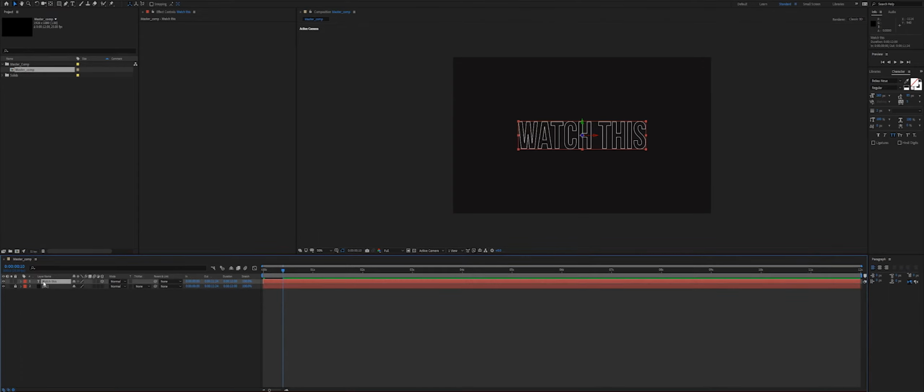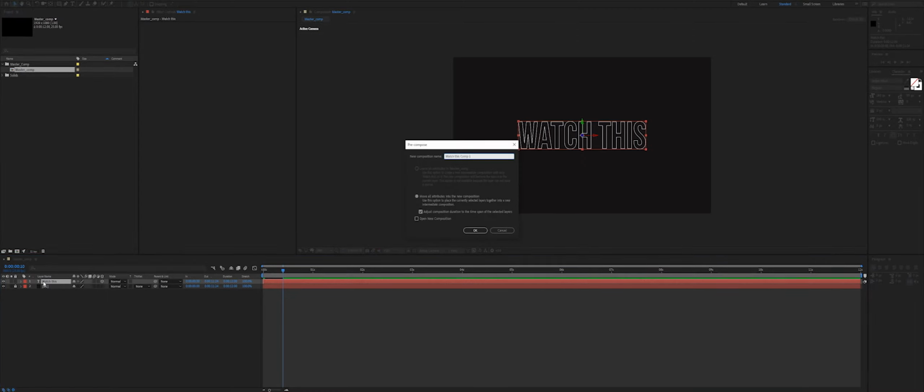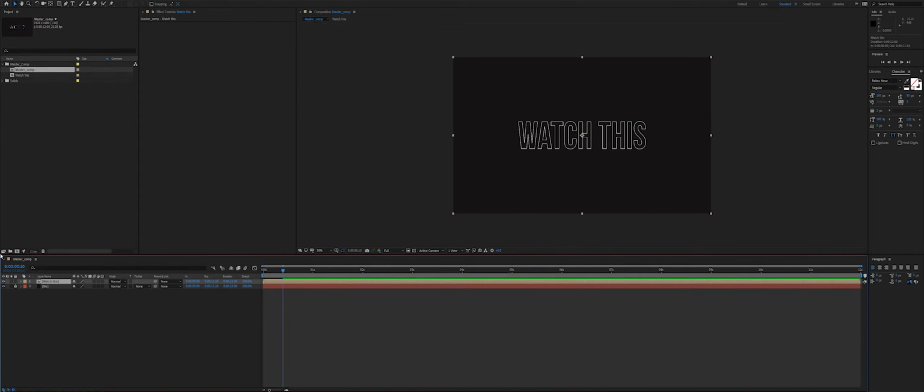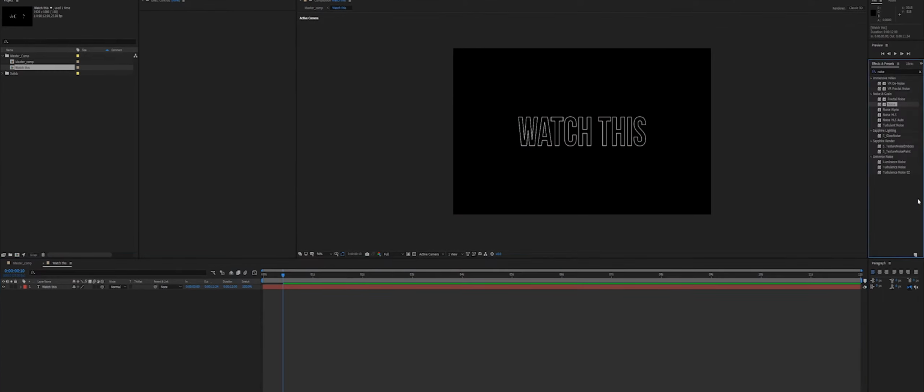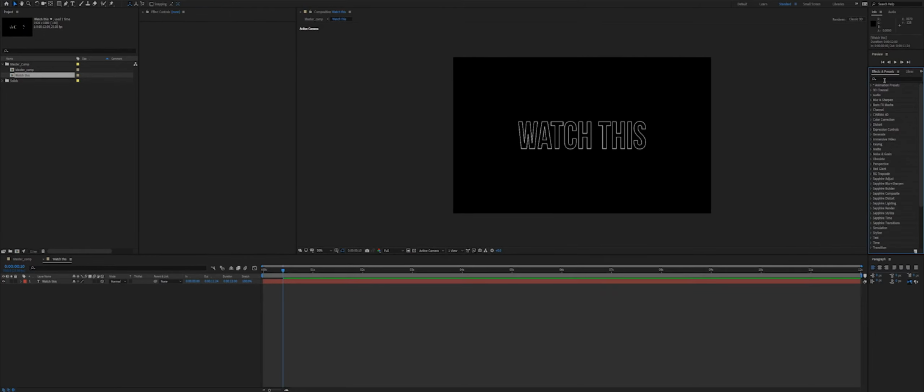Let's pre-comp this layer by pressing Control Shift C. Get rid of comp 1. And within our pre-comp, I'm missing my effects panel. To get that up, press Control 5. So the first effect we're going to add to this is echo.